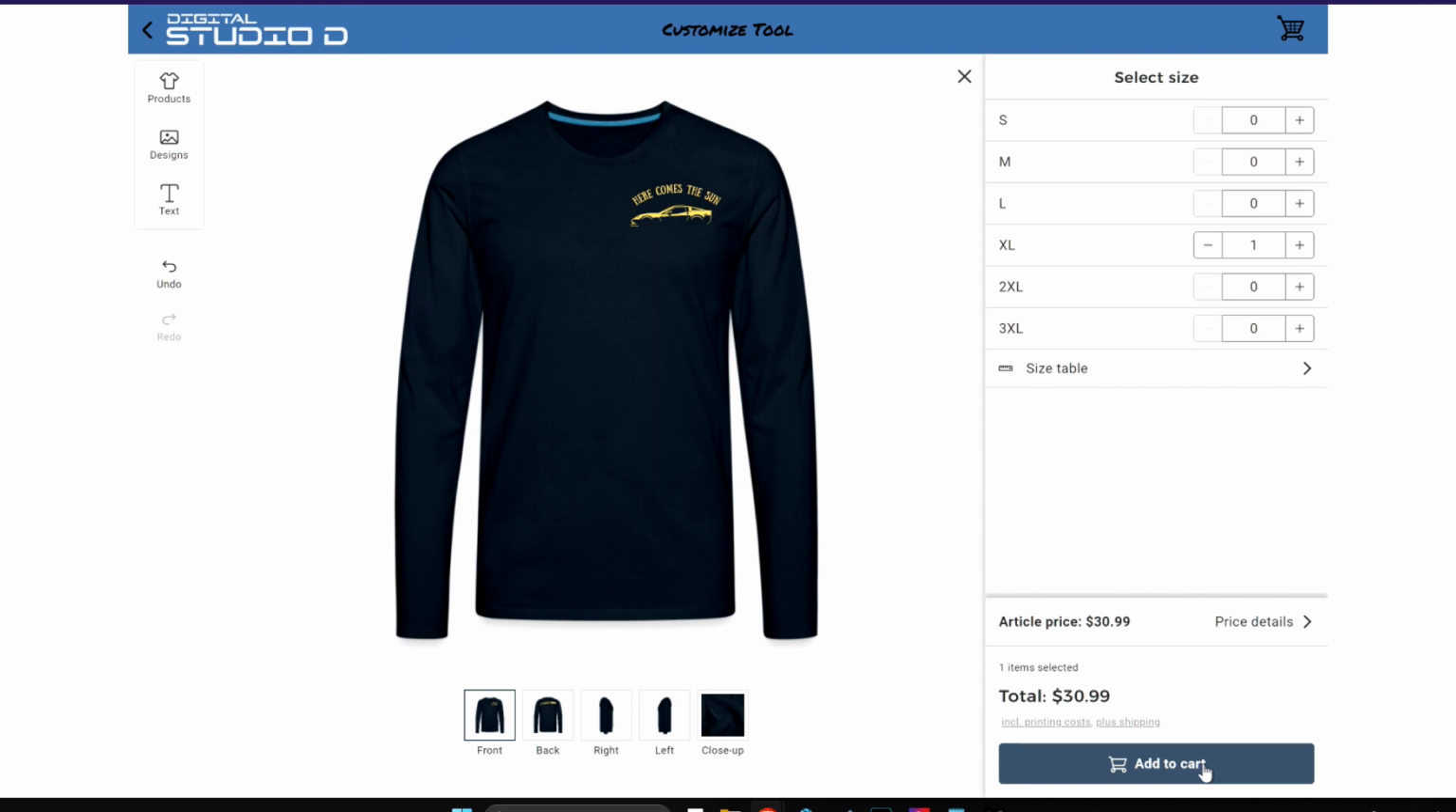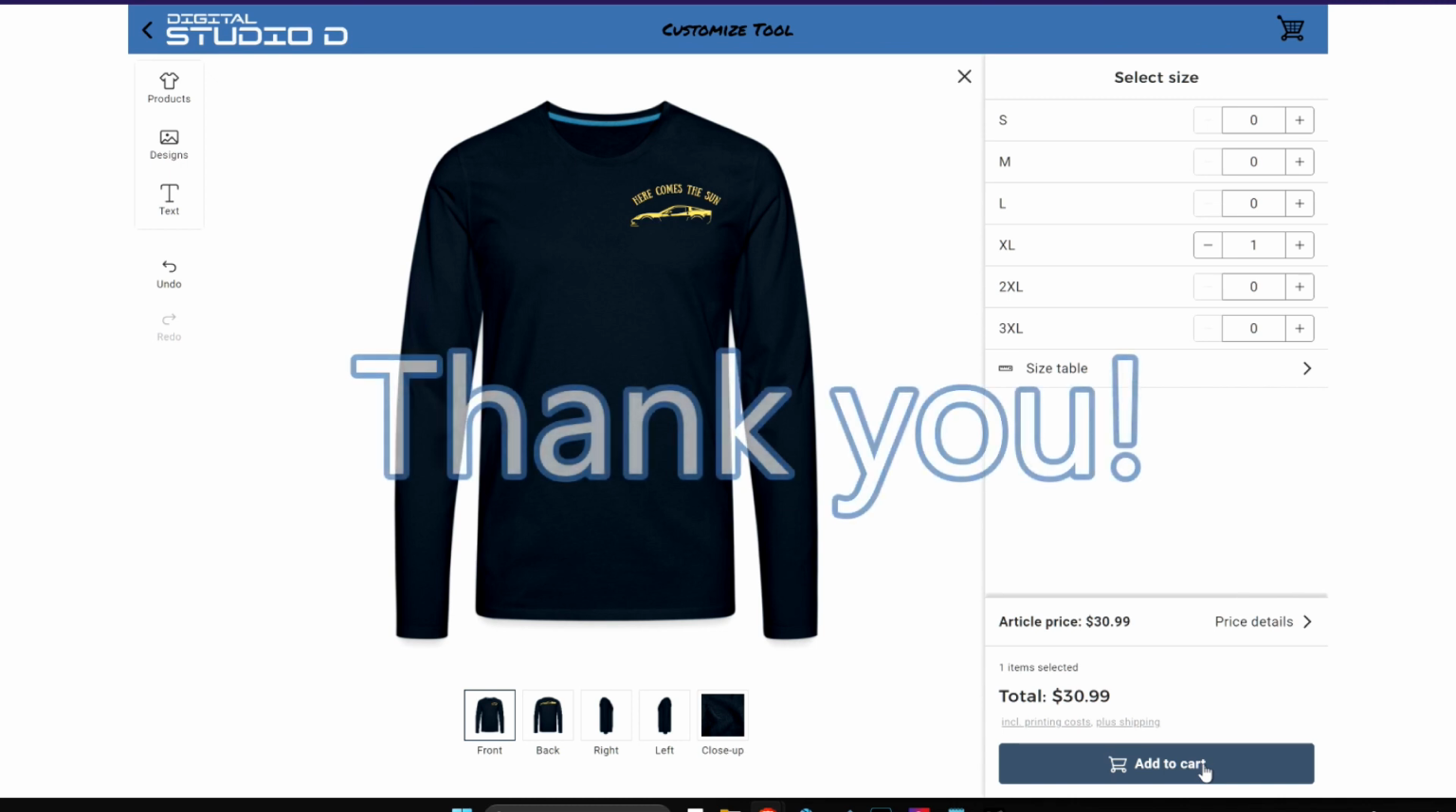And that's it. That's one of the things I really like about Spreadshop and Spreadshirt, is the ability to change the design that someone else has done and make it more personalized for you.